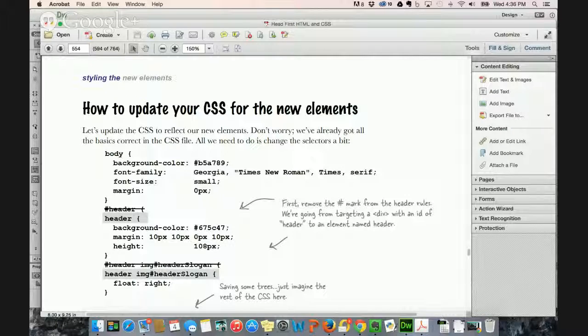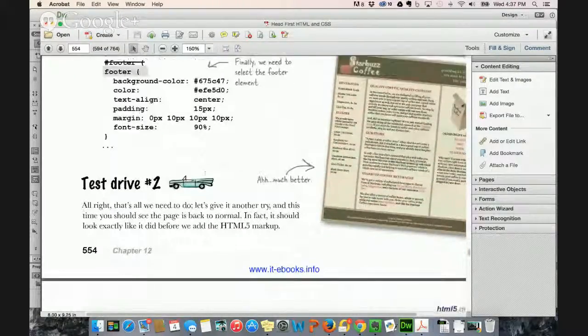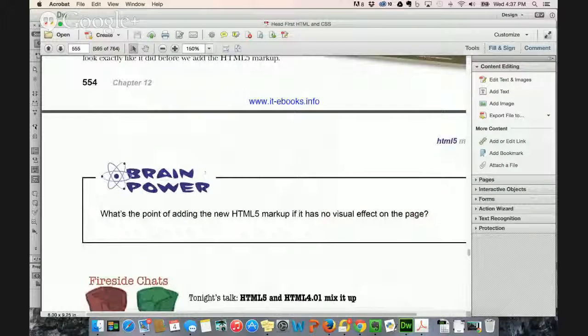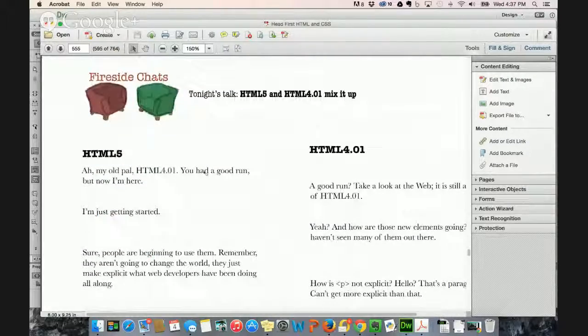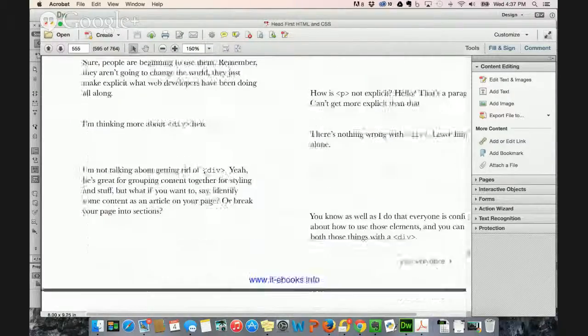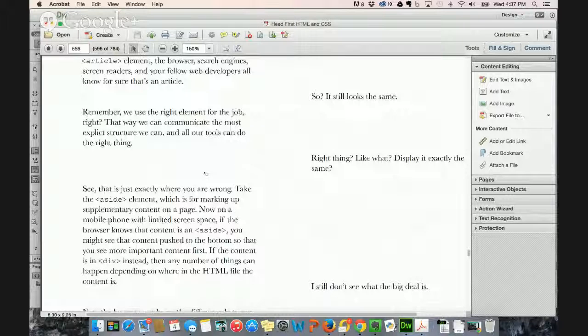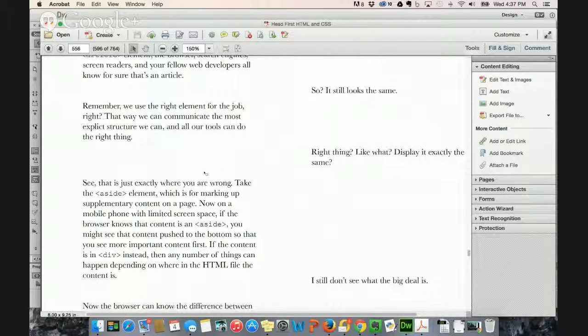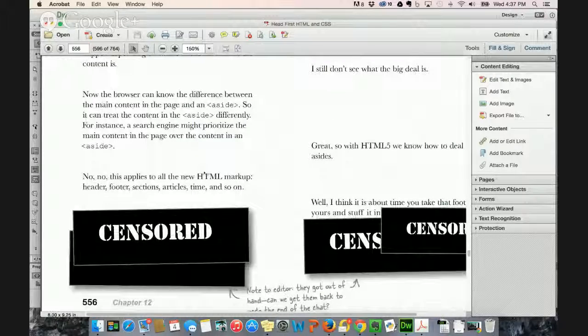Okay, so let's update the CSS to reflect the new elements, and that's what they did here. So this was test drive number 2. What's the point of adding the new HTML5 markup if it has no visual effect on the page? Well, here it tells you why to do that, because eventually that's going to be the acceptable code, and hopefully the content is more logical, the tags are. Even though you have to actually look at the HTML markup to see the difference.